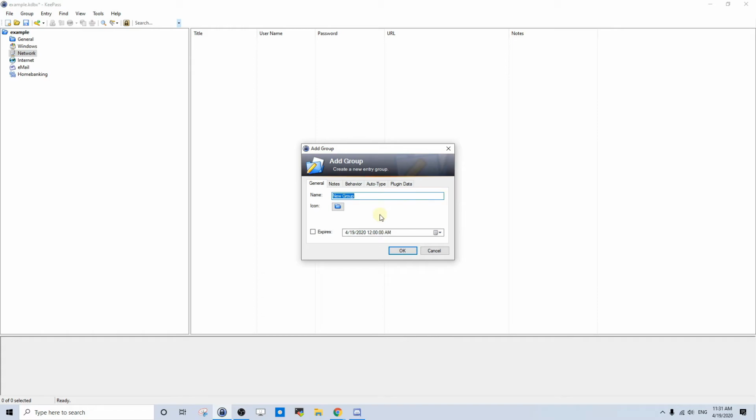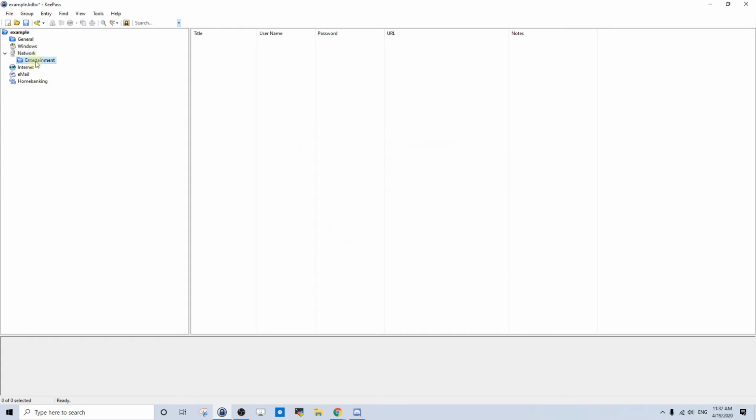So maybe let's say entertainment. Okay. Great. Oops. So now we have an entertainment folder. So you can manage your different passwords in different folders.